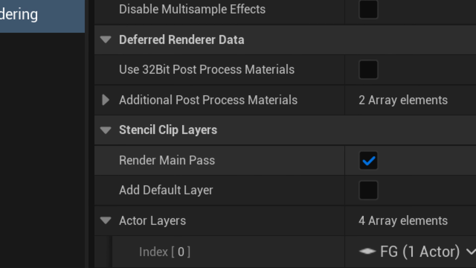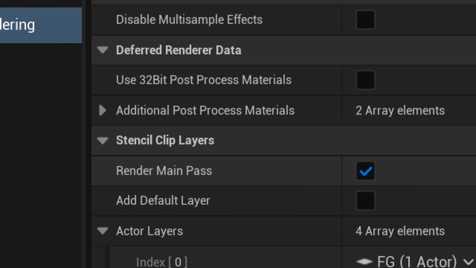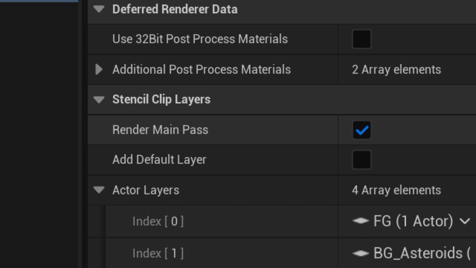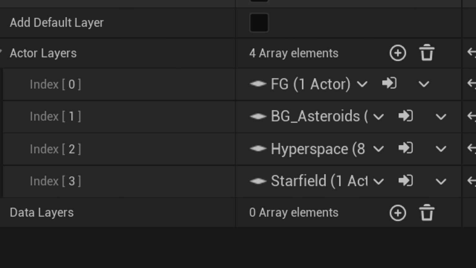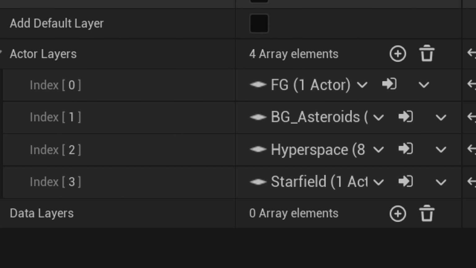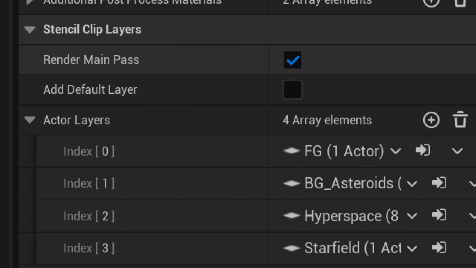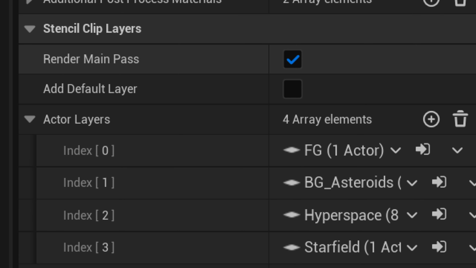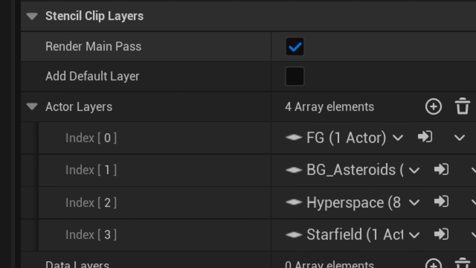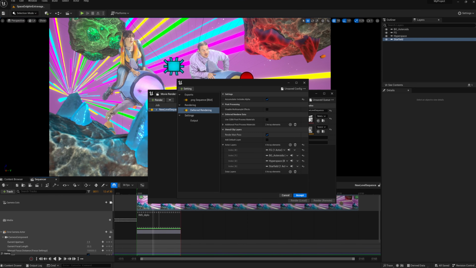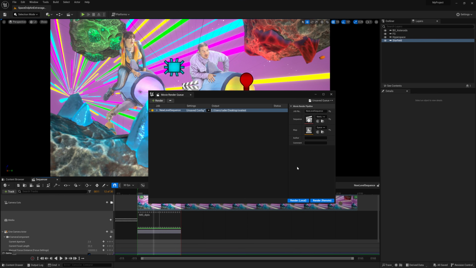Render main pass, that's going to give us just a flattened down version. Add default layer. Add default layer would be a layer of everything that isn't already in a layer, which can be useful if you have hundreds or thousands of objects. So you don't want to have to select every single one of them, but you would still like them put in a layer. Add default layer will just make a layer out of everything that has not manually been assigned a layer, which is useful. But in this case, I'm not going to do it. All right, click accept, and then I click render.